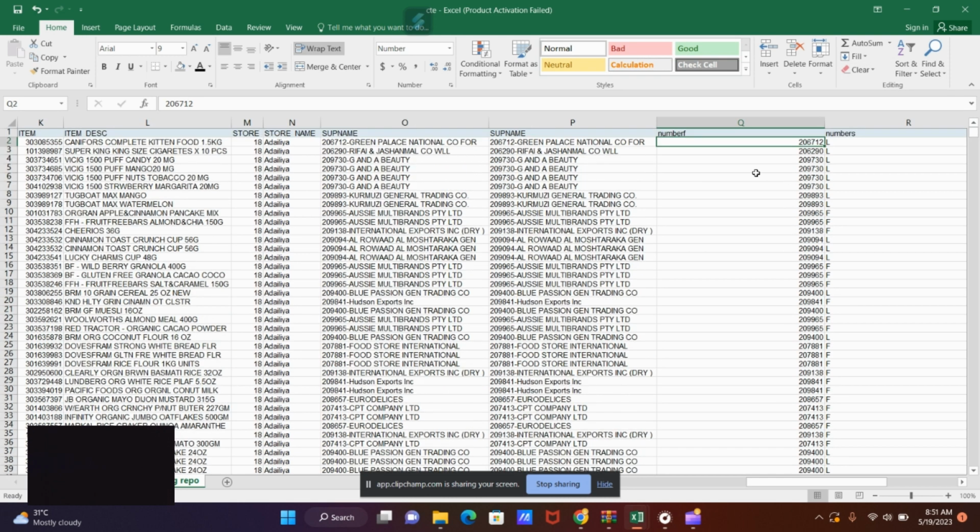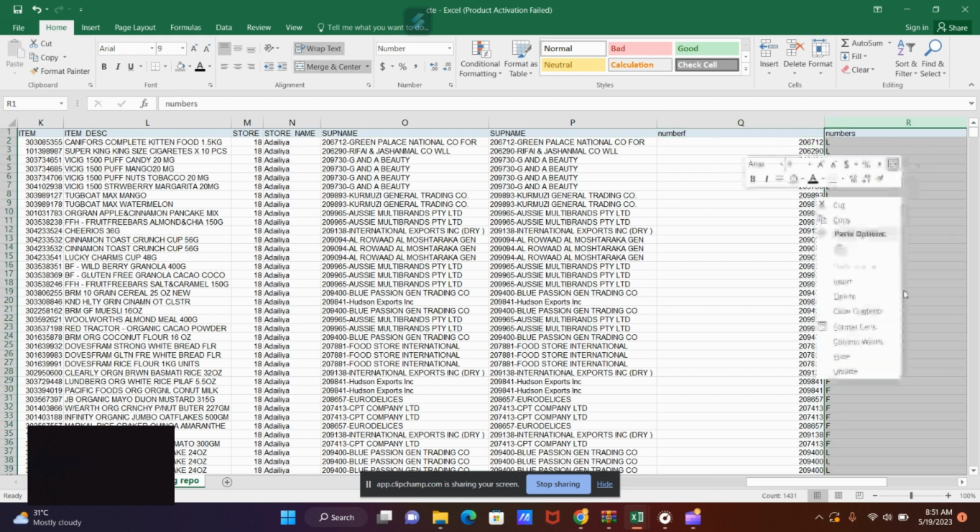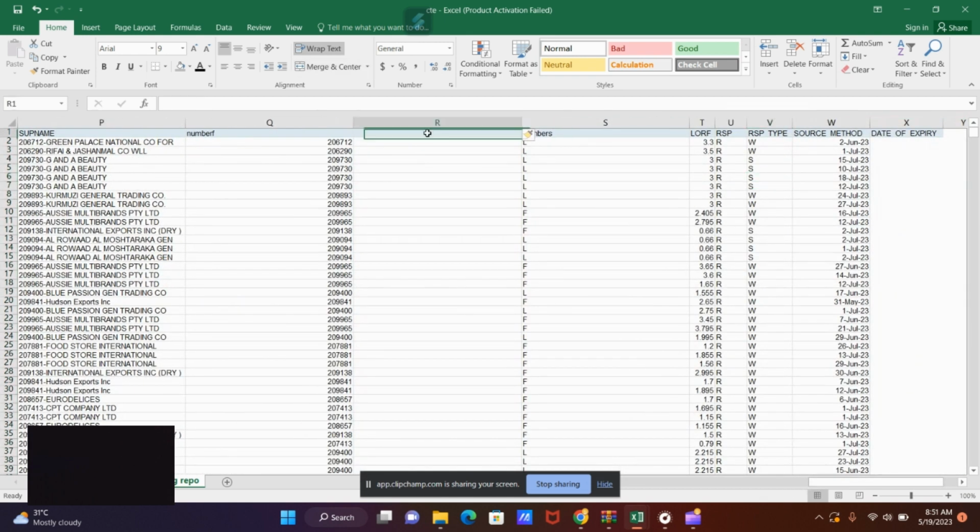So we have all the numbers here separated from the text. In the same way we will make with the text also. We will go here, we will write the first one, Green Palace National Coffer. So we have written this one, and then what we will do, we will hover on this, we will go to fill, flash fill.